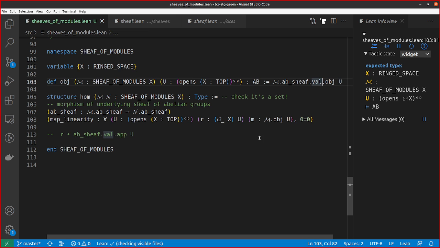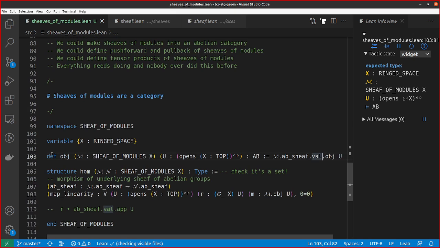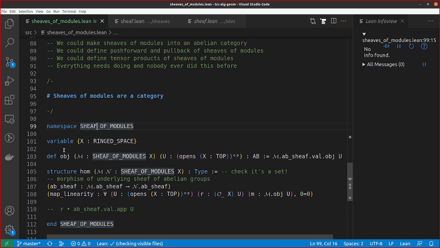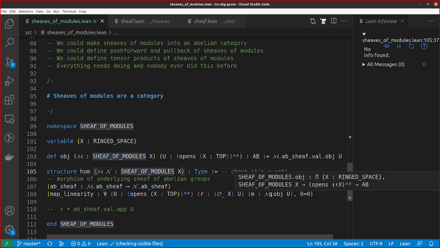And so I've just made a new definition. So sheaf of modules dot obj, right? That's what that's called. It's in the namespace sheaf of modules. So it's called sheaf of modules dot obj. And this is dot notation, right? This curly M has got type sheaf of modules something. So M dot obj means sheaf of modules dot obj M. And sheaf of modules dot obj M is exactly what we expect there.